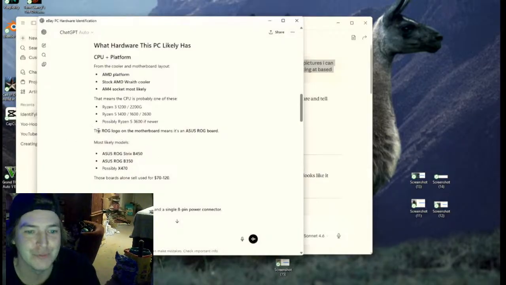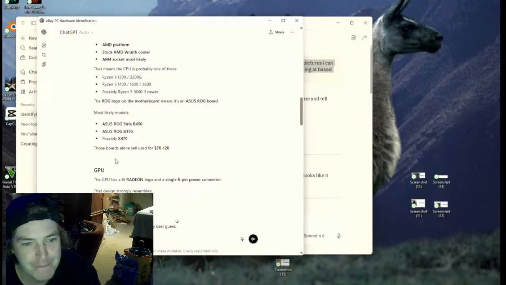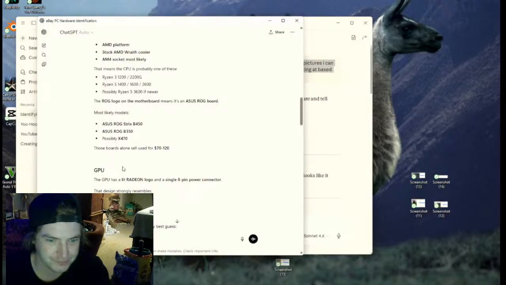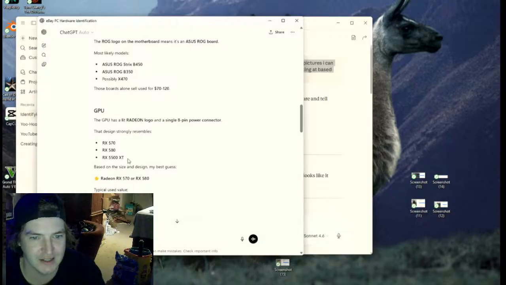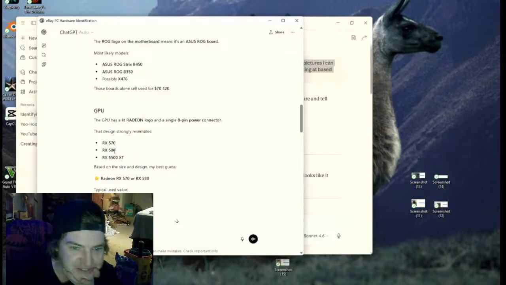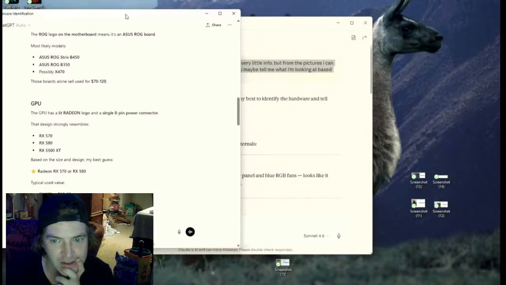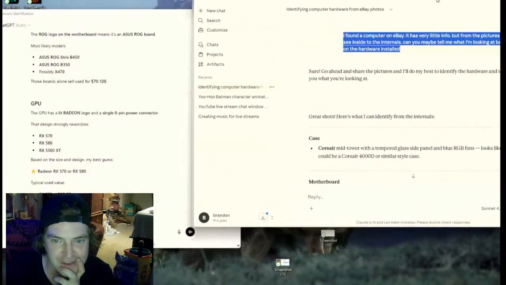Ooh. The ROG logo on the motherboard means it's an Asus ROG board. Most likely models. Asus ROG. Okay, so it gave me multiple models. These boards alone sell for $70 to $120. The GPU has a lit Radeon logo and a single 8-pin power connector. That design strongly resembles RX 570, RX 580, RX. Okay, so they gave each one a different GPU type.